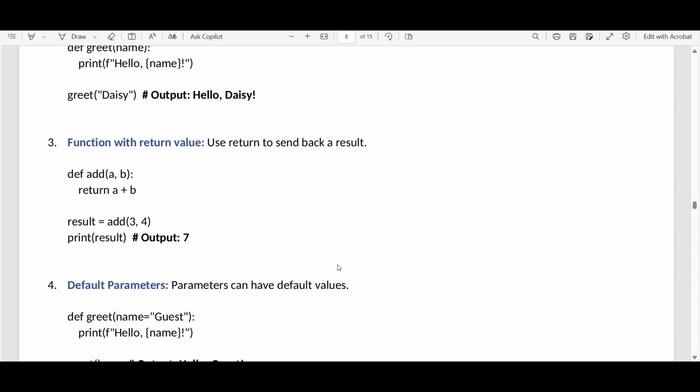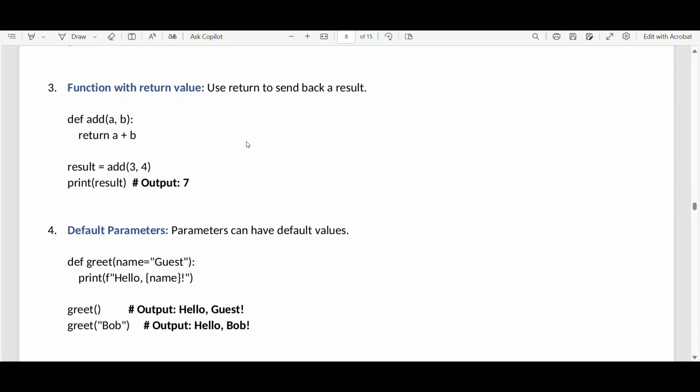Next we are having function with return value. Function with return value means, at last we will be having some return statement without printing. Whenever we are having a function, it will be returning some value. It acts like a print statement. Return is nothing but it will be giving this value at the output screen.